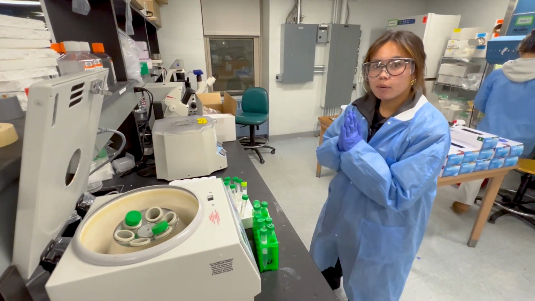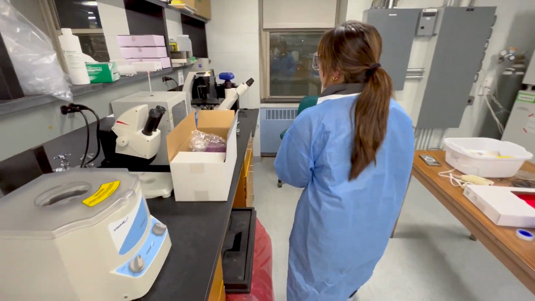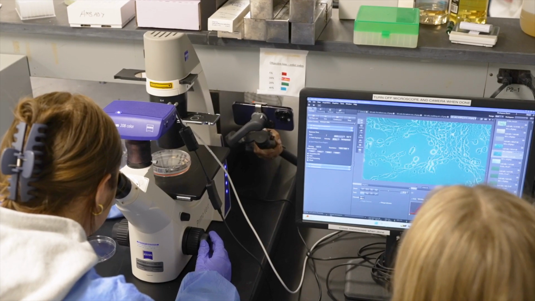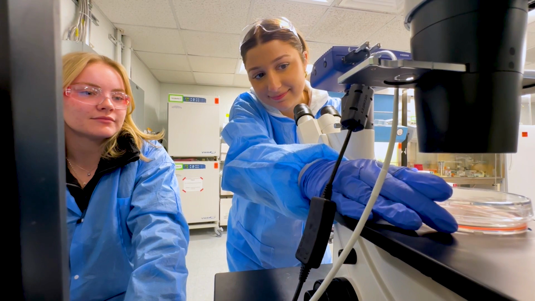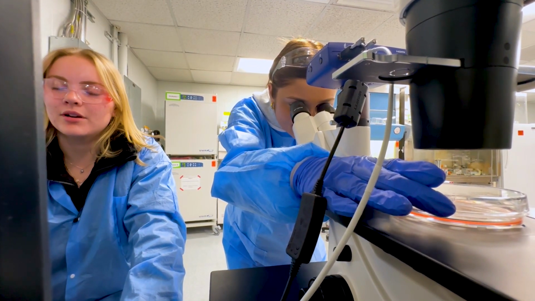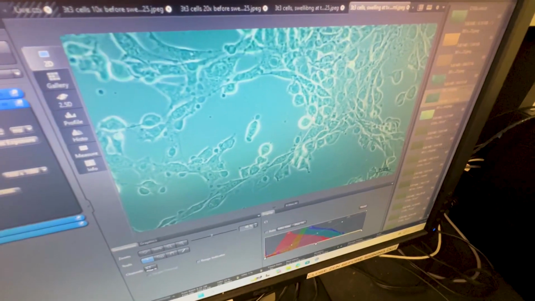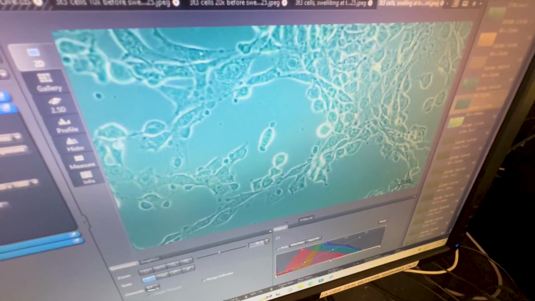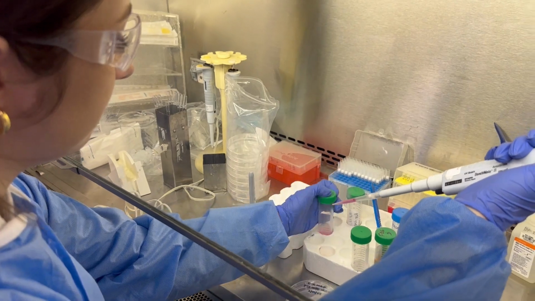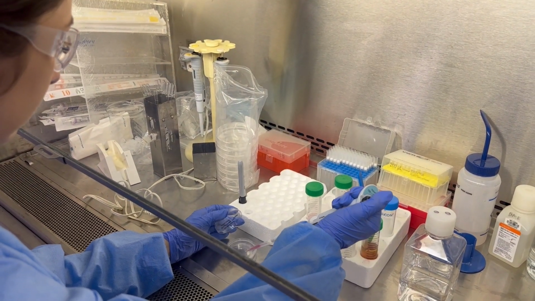Another big part of our project involves using the microscope, and we're actually testing on cells which will mimic human tissue a little bit more. So what we've been doing here is swelling our cells. So we've been adding water to them to see if they'll get bigger, which will disrupt those membranes, and hopefully they will end up bursting.